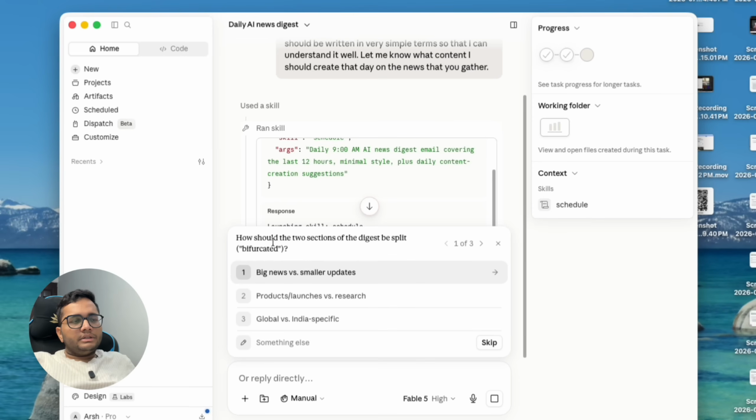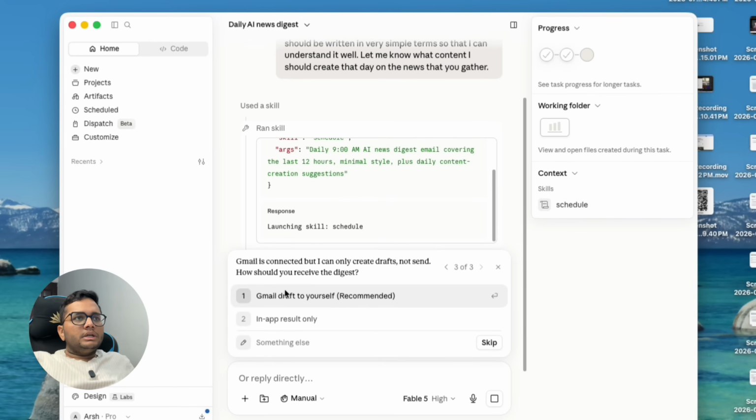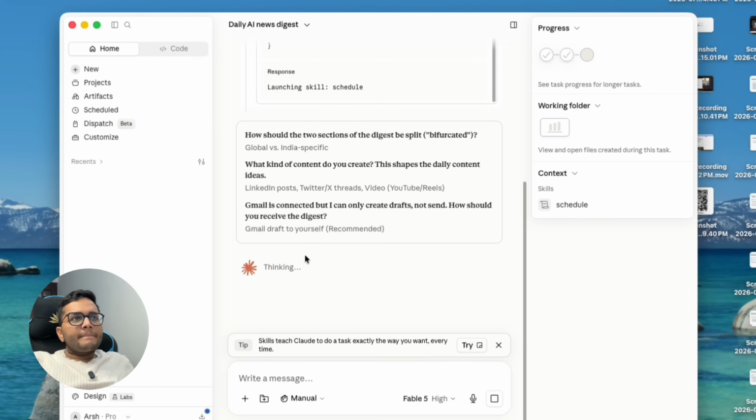It's asking a question. These are clarifying questions about what I want. How should the two sections of the digest be split? Big news versus smaller updates, product launches versus research, global versus India specific. So let's say I would say global versus India specific. What kind of content do you create? This shapes the daily content ideas. LinkedIn posts, Twitter, videos. Gmail is connected, but I can only create drafts, not send. How should you receive the digest? Gmail draft to yourself, in-app result only. So I'll say Gmail draft to myself.